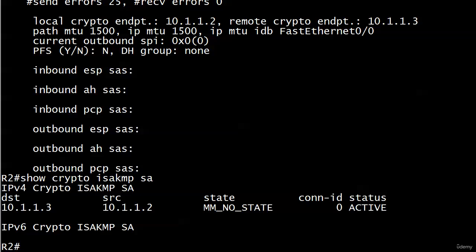It's no state. If this said something like QM_IDLE, which is what we're actually aiming for, QM of course would be for quick mode, which is IKE phase 2, and it would be idle and would actually be in good shape if we saw that. But no state is never good, and again, anytime you see the MM in front of the state here, that's indicating main mode. So that's where our problem is.